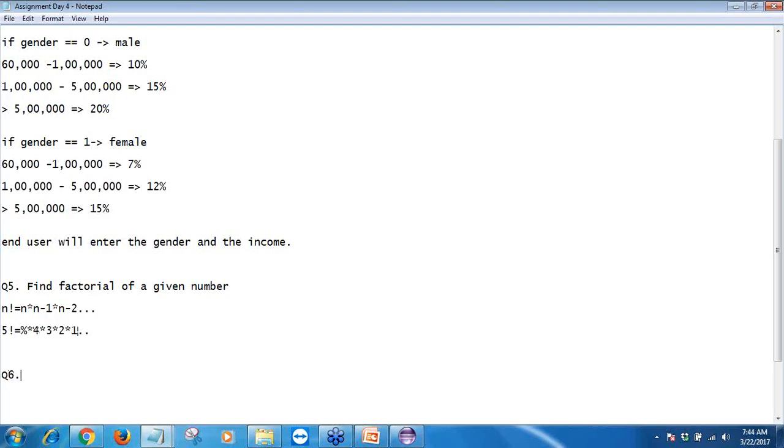Then your question 6 is: write a program to print the Fibonacci series. In the Fibonacci series, 0 and 1 are available by default. The next number is the sum of the previous two numbers. And you have to print it until a value which is not greater than 100.